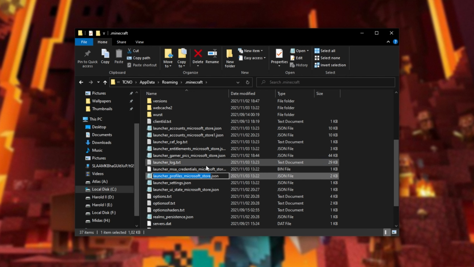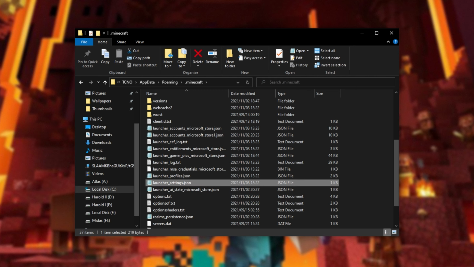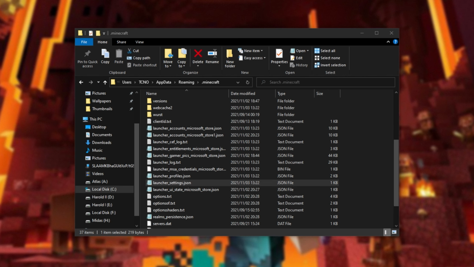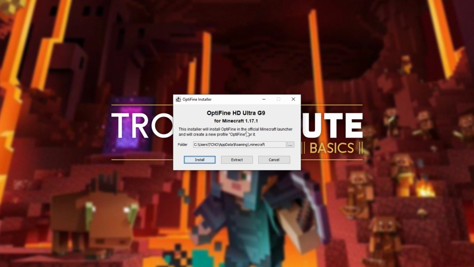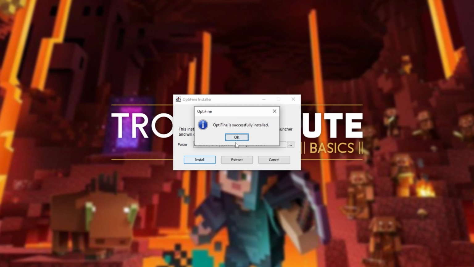I'd recommend making a backup of this file as well, and simply renaming launcher_profiles_microsoft_store to just launcher_profiles. You'll find the text in the description down below so you can copy and paste. Once you've done so, you can reopen your downloads folder and open up the Optifine installer once again. This time, clicking install, you should see that things run through smoothly.